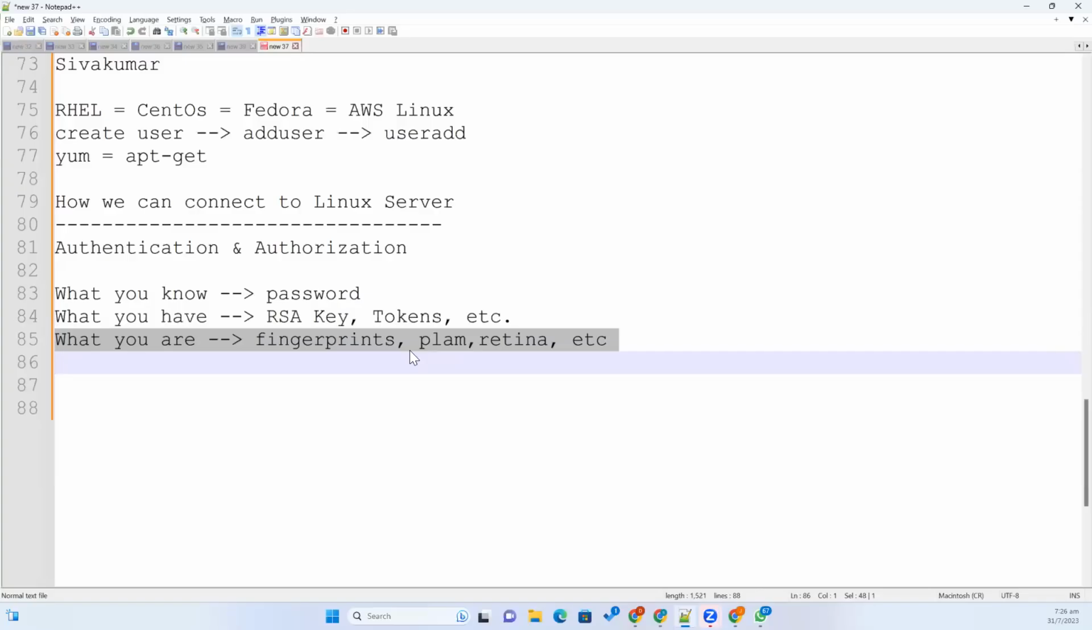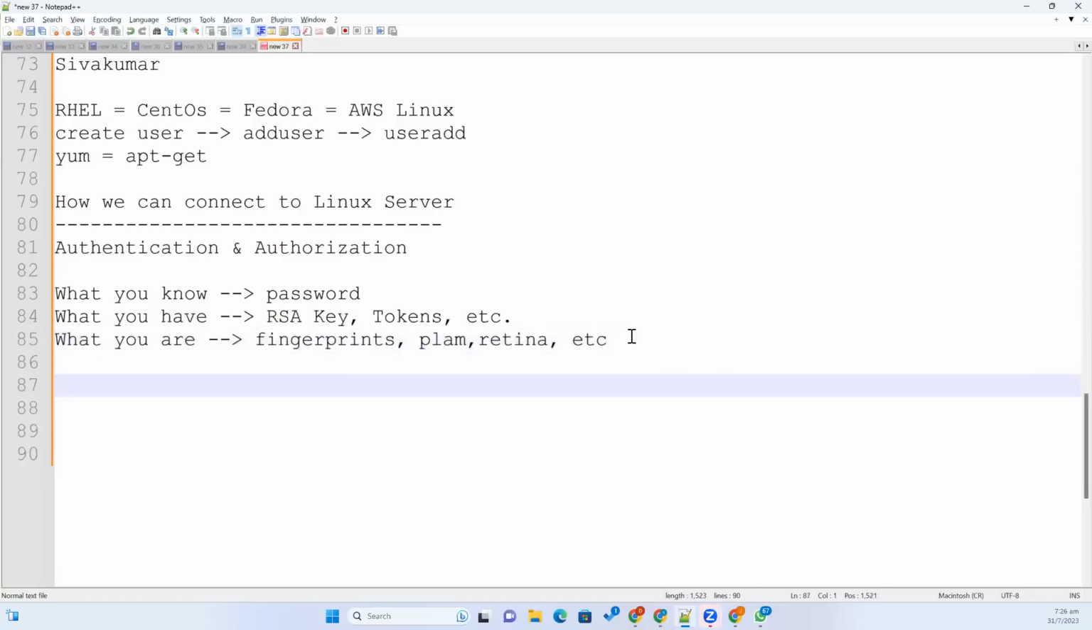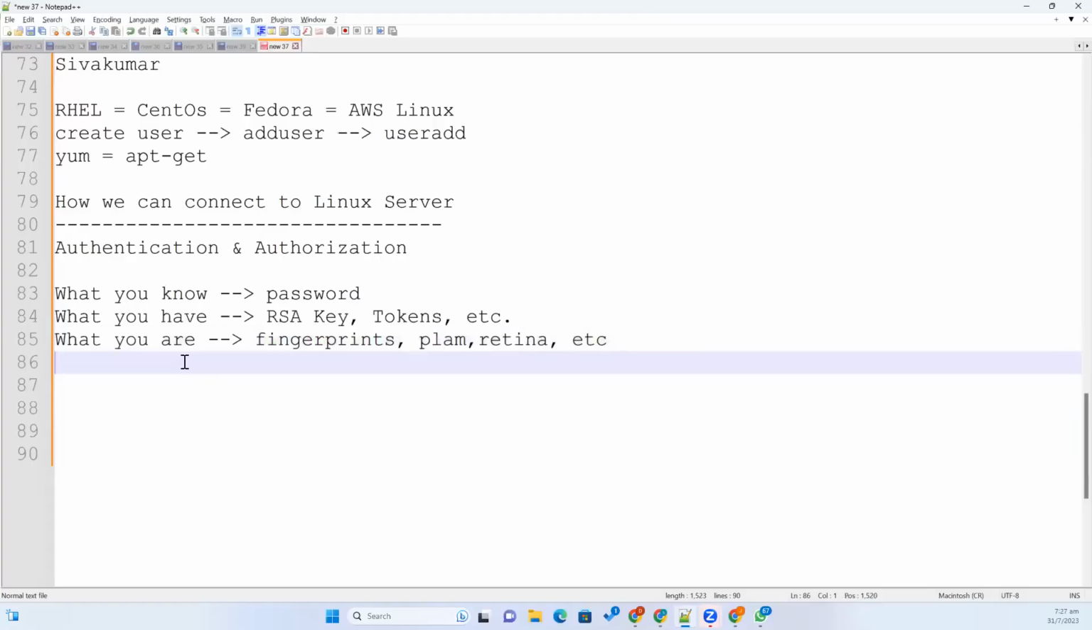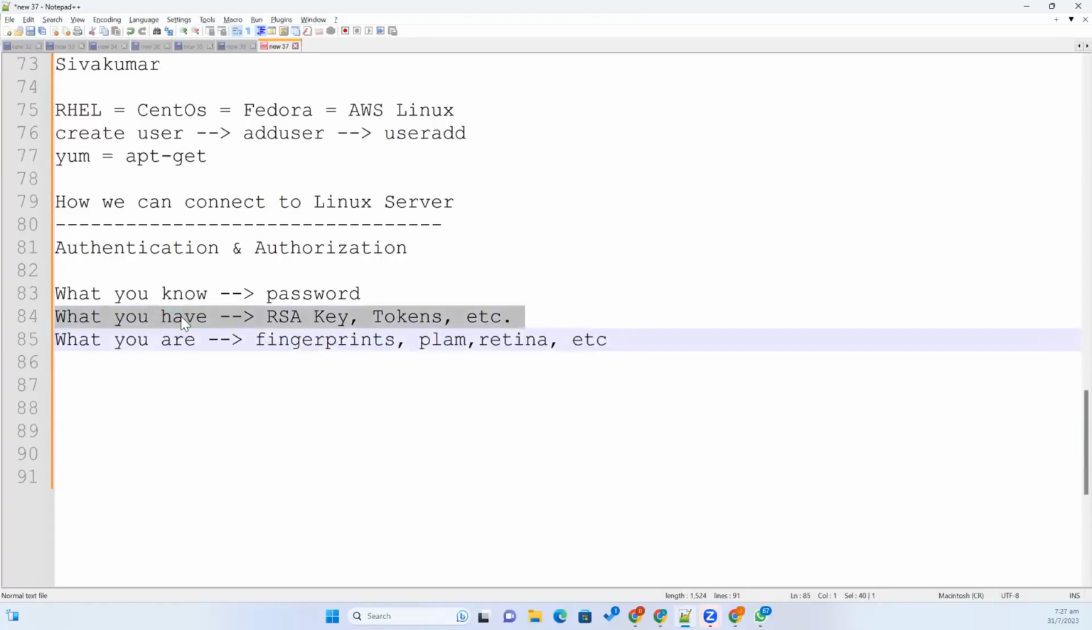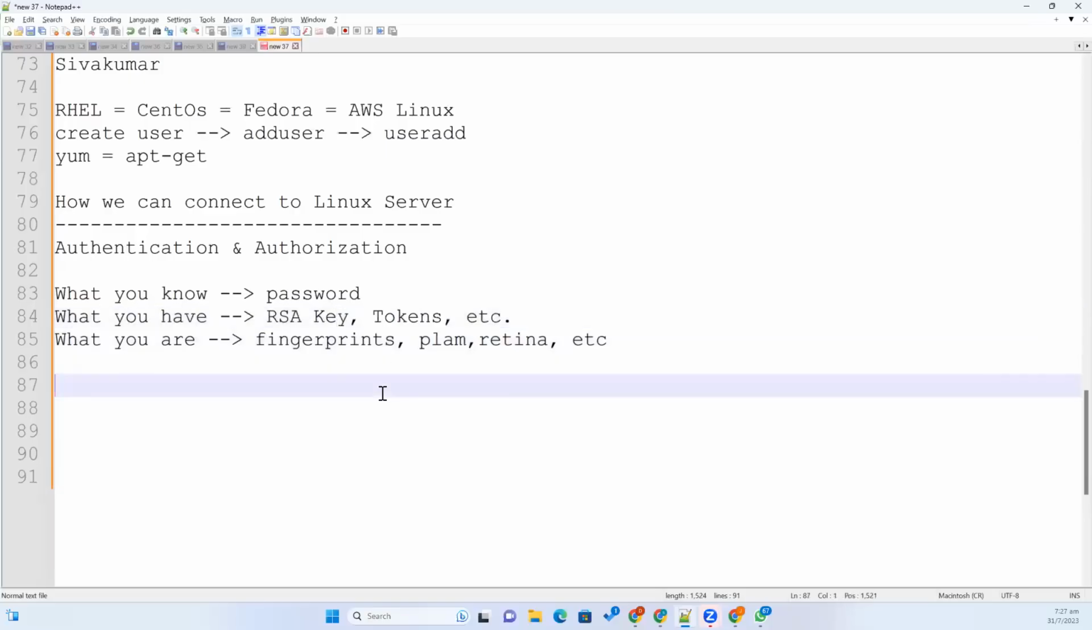But in our Linux world, the servers may be in the US or in Mumbai, so we cannot pass fingerprints to the server, at least right now. Maybe in future we will be able to. Right now, the secure mechanism in Linux servers is what you have, either an RSA key or tokens, etc. That is why the public key and private key mechanism is there in Linux servers.